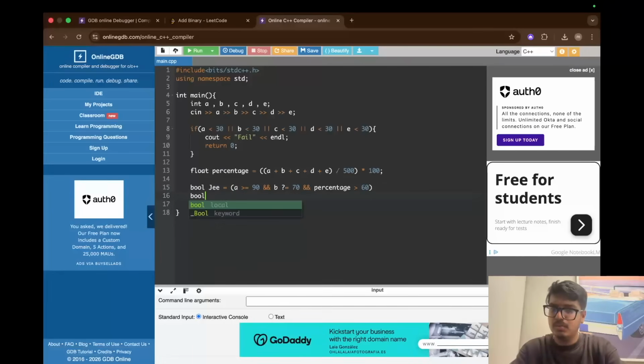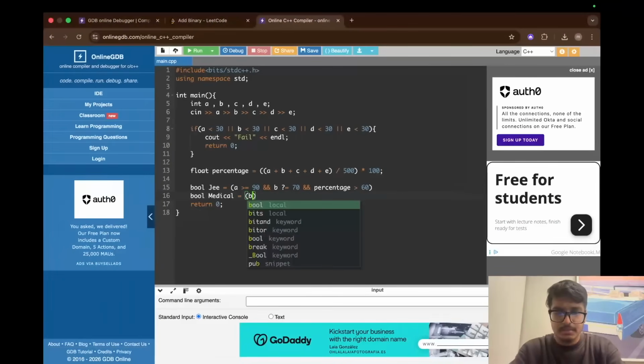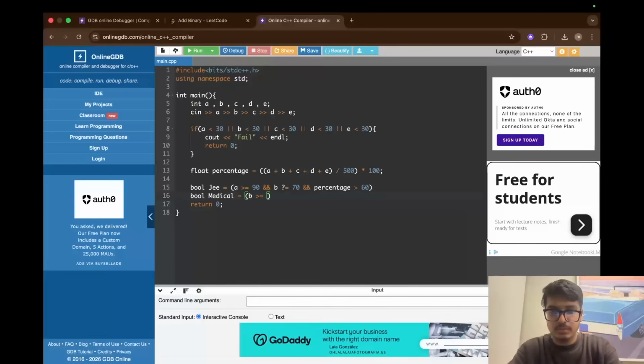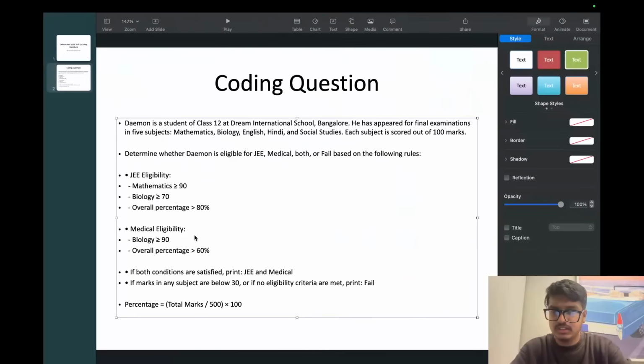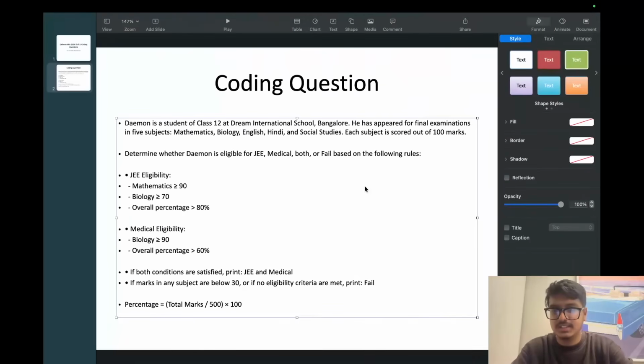Then we'll write bool medical, where biology marks should be greater than or equal to 90, and the overall percentage should be greater than 60, right? It was 60. Okay, the first one was 80, right? For JEE 80 percentage, and here it is 60 percentage.